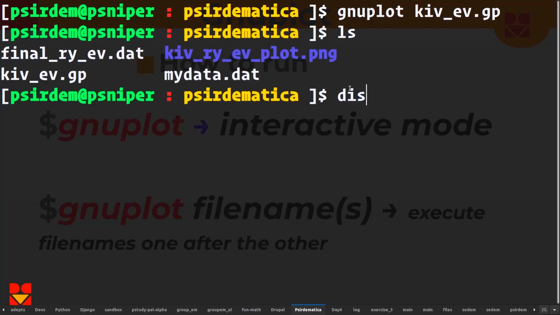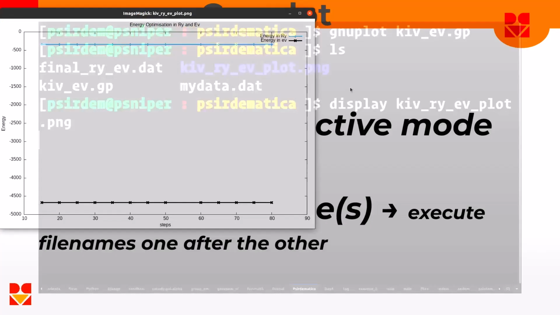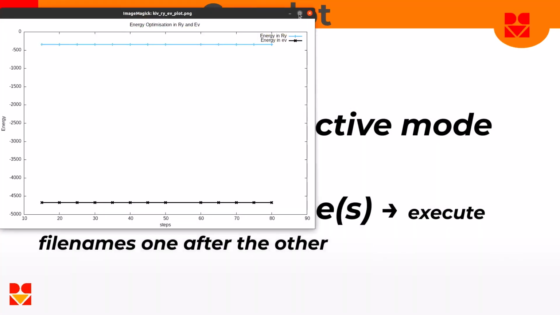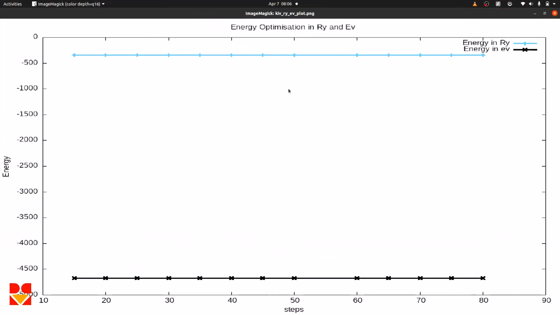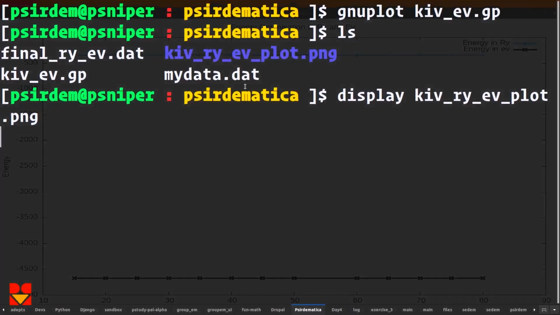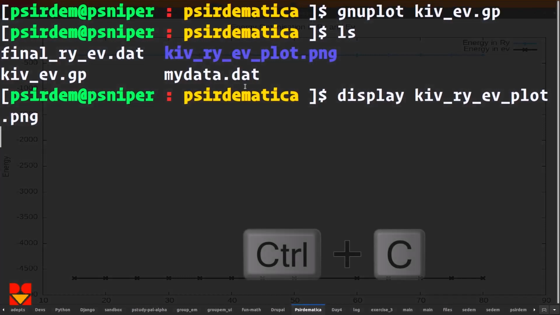So I can do display on that image file. Then it should open up the image nicely for me here, right? So this is the graph that has been generated from the Gnuplot command I just executed. Control C to kill the process.